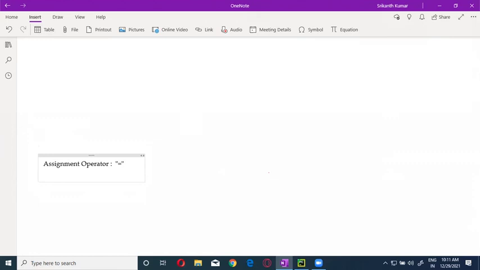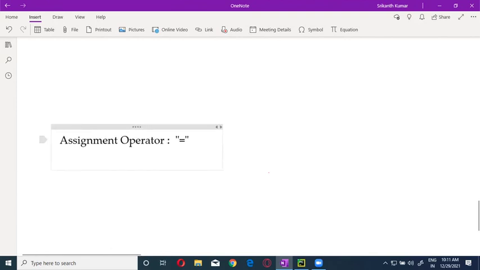Okay, that's fine. So the assignment operator always assigns a value to a variable. That's the first thing I said. That means the right-hand side will always be a value or the source of the value that will be assigned to a variable. Remember that. This is the first nature of the assignment operator: it always assigns a value to a variable.